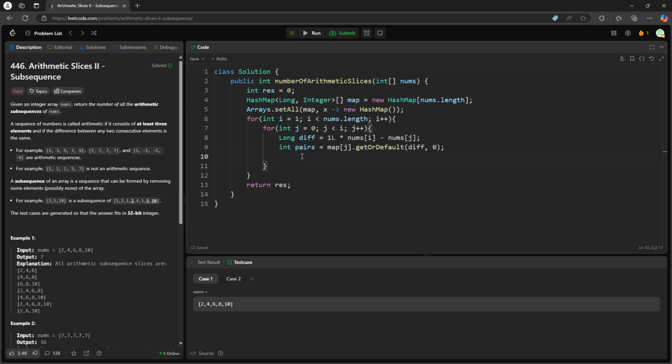So I'm going to update my i map, and it has to be the same diff. Based on the current diff, it's going to be 1, right? And based on the previous diff at the j index, I am adding the pairs. So it's going to be map at j at the same diff, and adding, if not present, just adding 0. Then result will plus equal pairs, which is the original count. So this will be the entire solution.